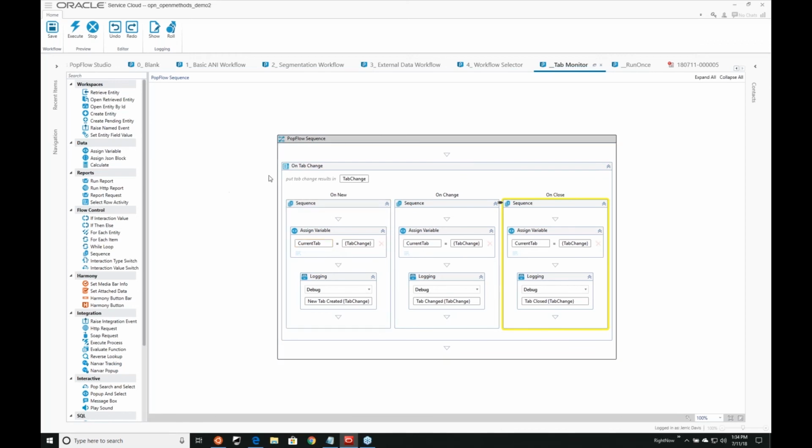Now, of course, this is kind of unwieldy to use within a PopFlow, right? Because it's going to stay active, and when does it stop and when does it start? First of all, you'll notice we've added a stop in the design test harness. So we've stopped this workflow now. But how would we do this such that we want to monitor tab change all the time?